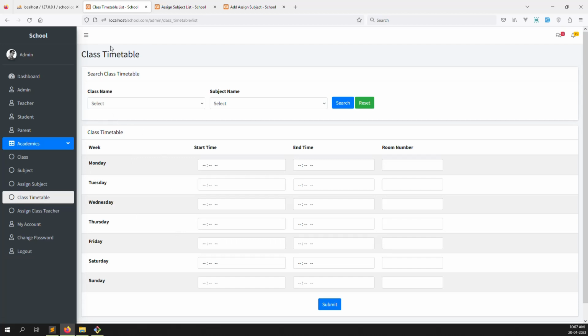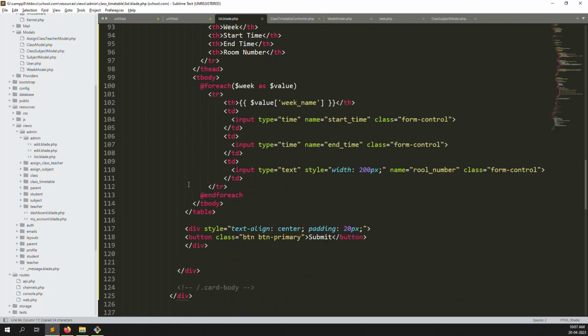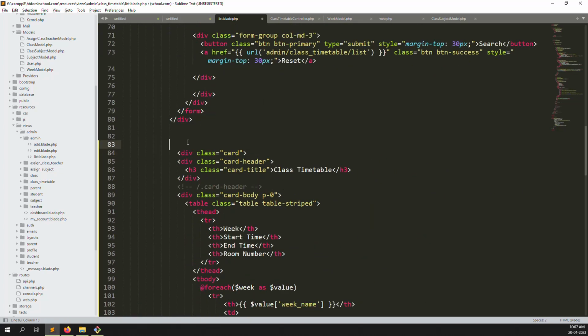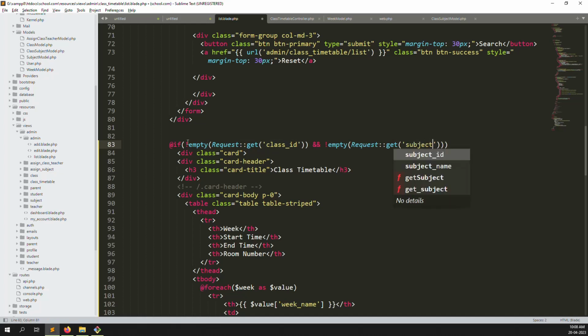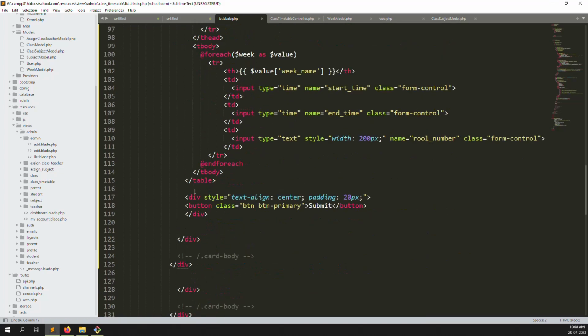So we need to make one query. Suppose I get a class name and subject name, then we need to show it, otherwise we don't want to show. So let's go back again, and we can make a query: if request get is not empty, and then same thing, the subject id is not empty, then going inside, otherwise no need to go inside. Okay, so let's go back again.